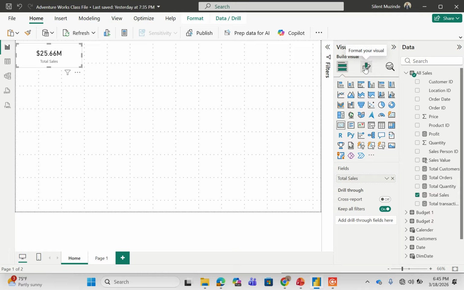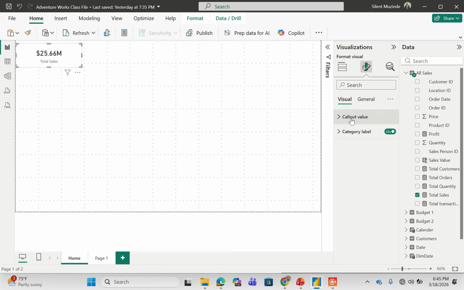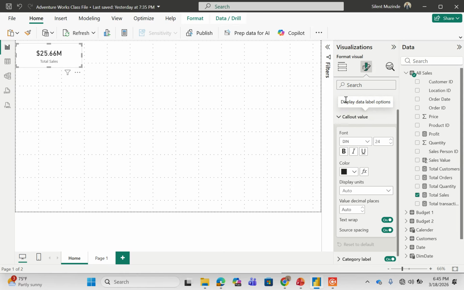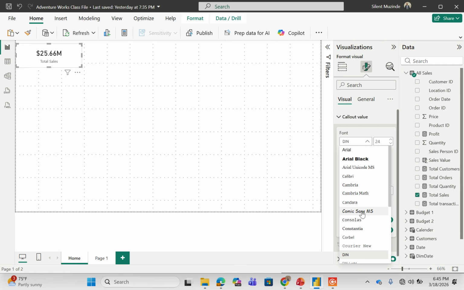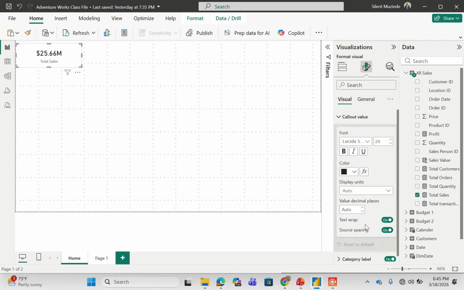To format, you go to Format your visual here. Then on visual level formats, you can do things like font type. Go there, I need to select the Lucida Sans, and maybe I change from this 24 to 18. For now, let me change to 15. Yeah, it's changing. Then display units, do I need millions? I think it's okay, but you could change this one to thousands or to billions, millions, etc.